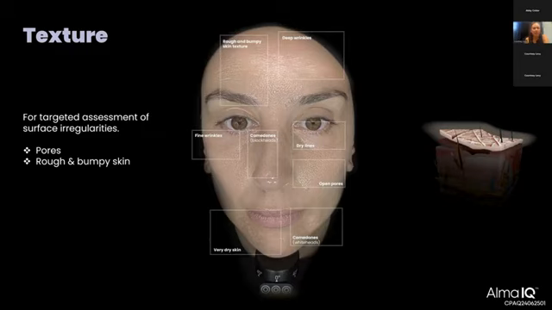So texture is excellent for looking at pores and rough and bumpy skin. This is not my go-to for analyzing these conditions. I'll talk shortly about really the most suitable modes. This can be used to basically support a decision you've made on the skin using parallel polarized, which I'll talk about shortly. So I'm not going to talk about this one too much for skin analysis.